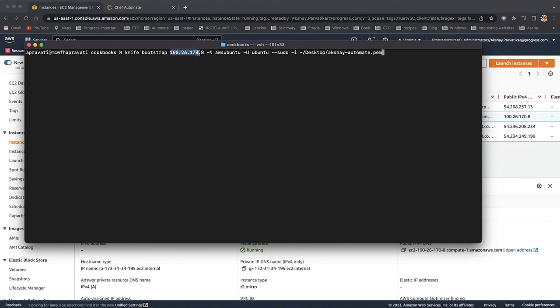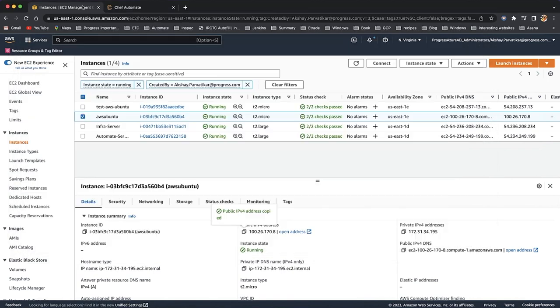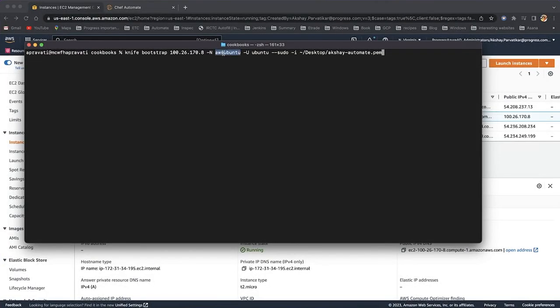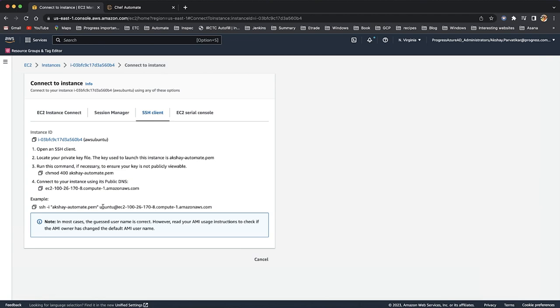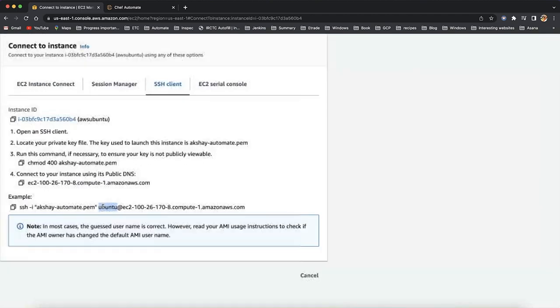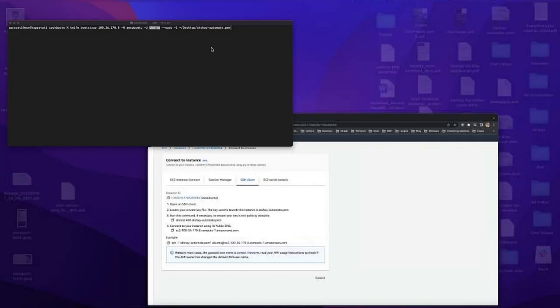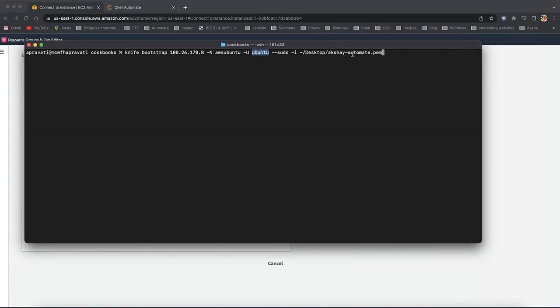This is the IP address of my remote server, 100.26.170.8. You can get it from here itself. AWS Ubuntu is the node name; you can give any naming convention based on your preference. The username is Ubuntu, which you can get from the portal itself. If you just click on that instance and click on connect, this is the machine name which you can see, Ubuntu. That's the name of the machine, and this is the key which we'll use to verify the machine.